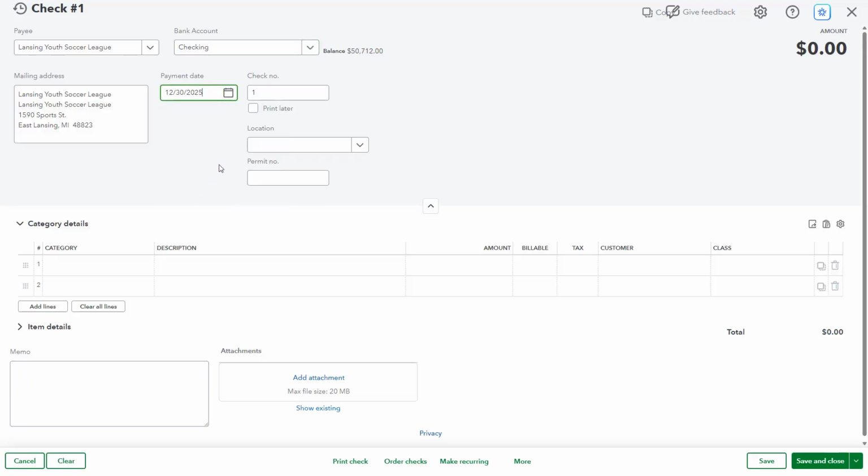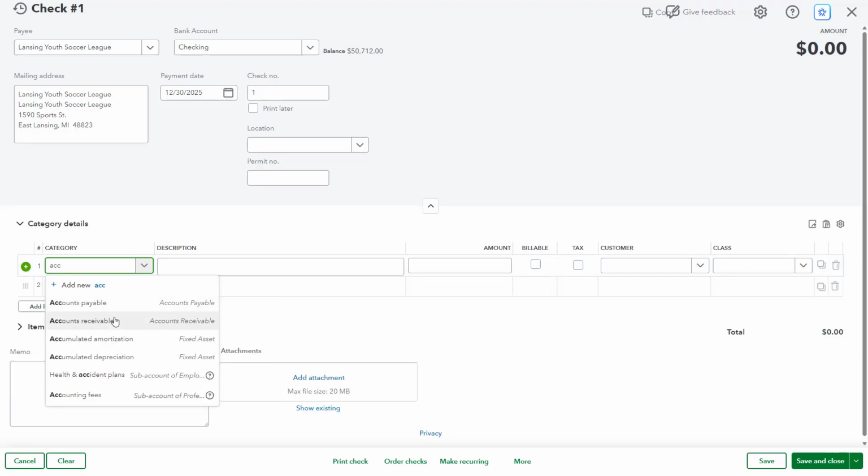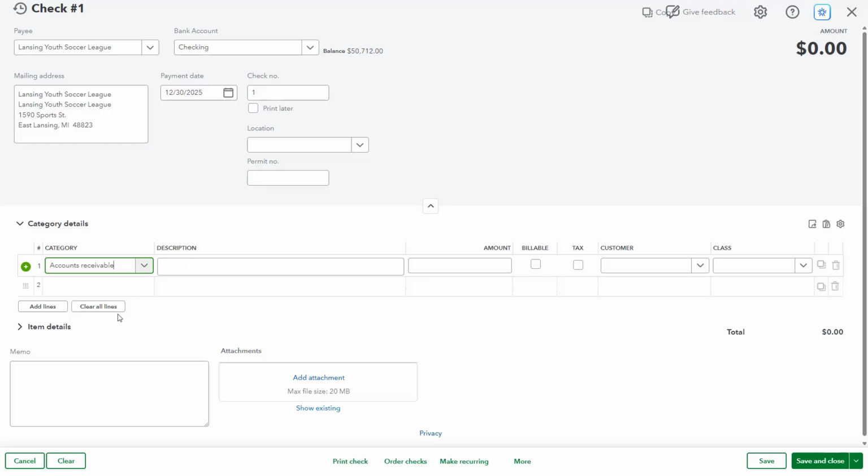To print the check later, check the Print Later checkbox. Otherwise, enter the check number into the check number field. Next, in the Category Details list, select Accounts Receivable AR or the specific accounts receivable account you used when you accepted the initial payment from the category column. In the Description column, enter a description for the refund if desired. Enter the amount to refund the customer into the Amount column.